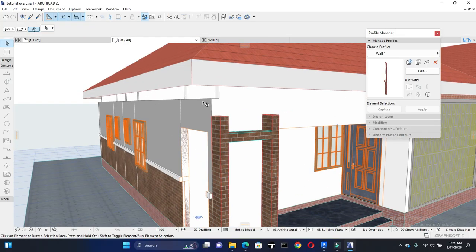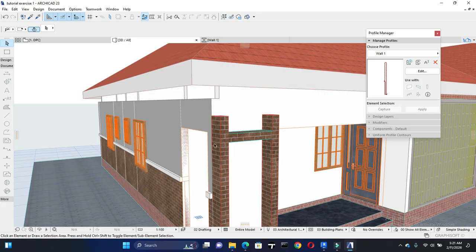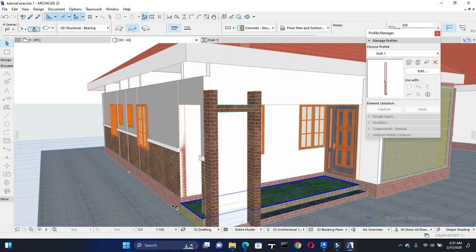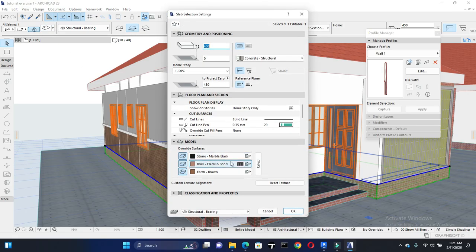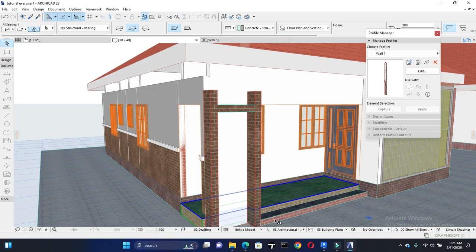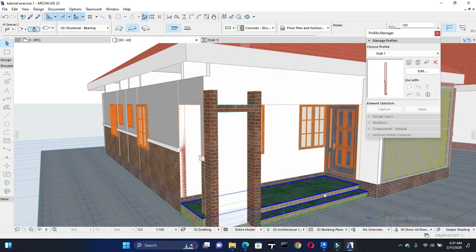Now you see that it's not getting to the top. It's very simple to fix. You can just go to your profile and edit it, make it long enough. Also, for this one that is not getting to the ground, let's change the side material for this to that of the wall so that it will blend. So I think you see it blends. So same thing with this. Make sure that you set the material such that there is uniformity.